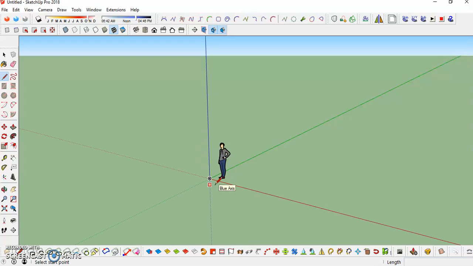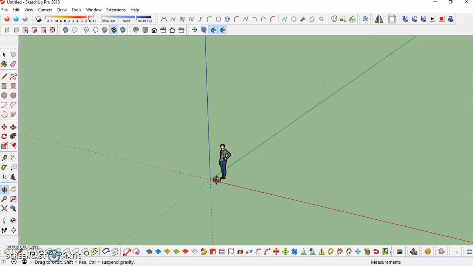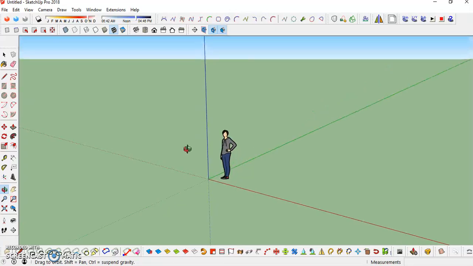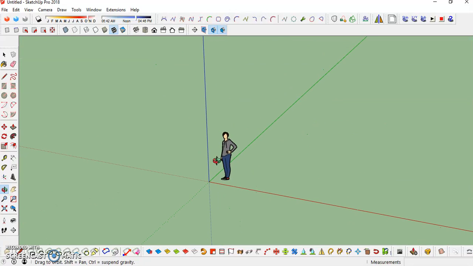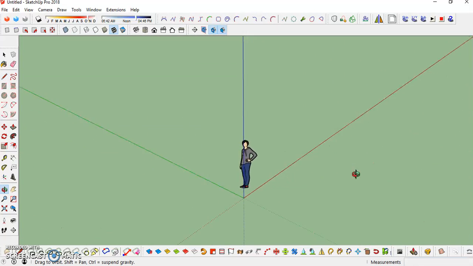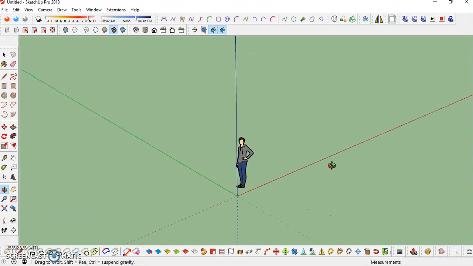I'm going to show you an easy way to do SketchUp modeling in SketchUp. So I'll start from the basics. First, you have to arrange the interface. You have to press the center button of the mouse so you can rotate and arrange your interface according to what you need.